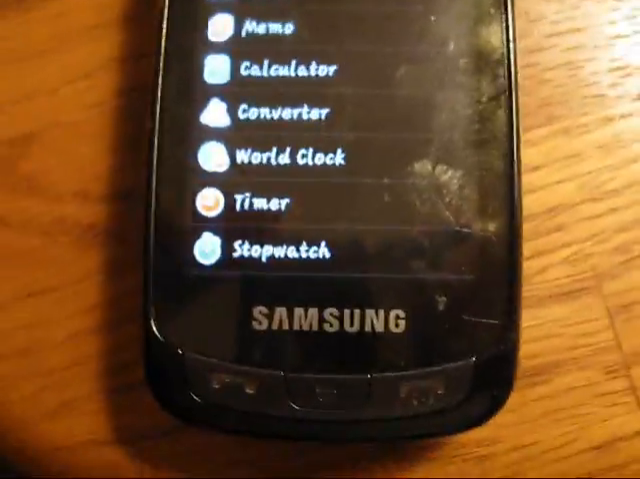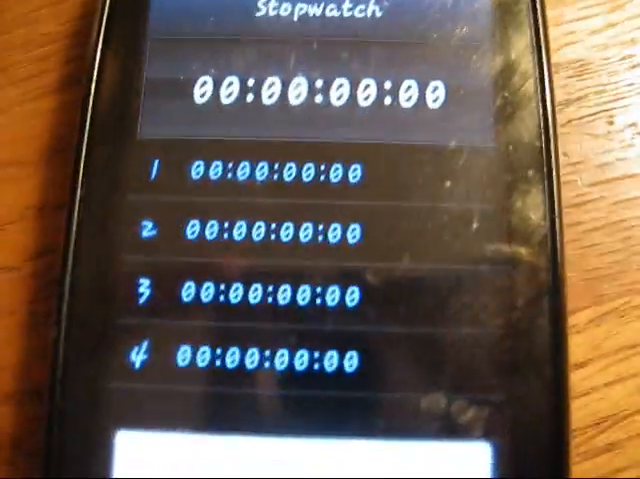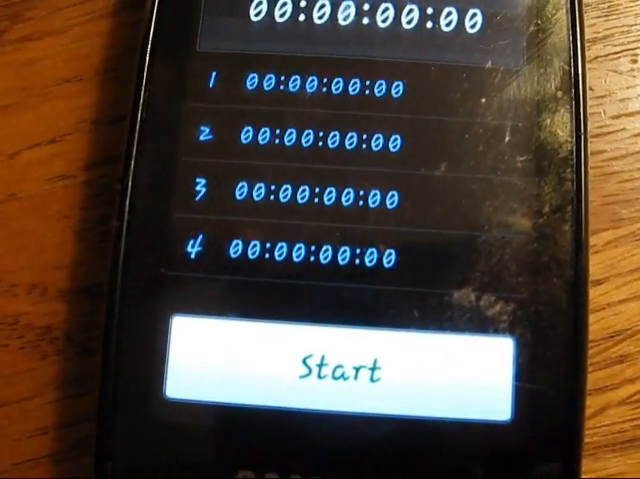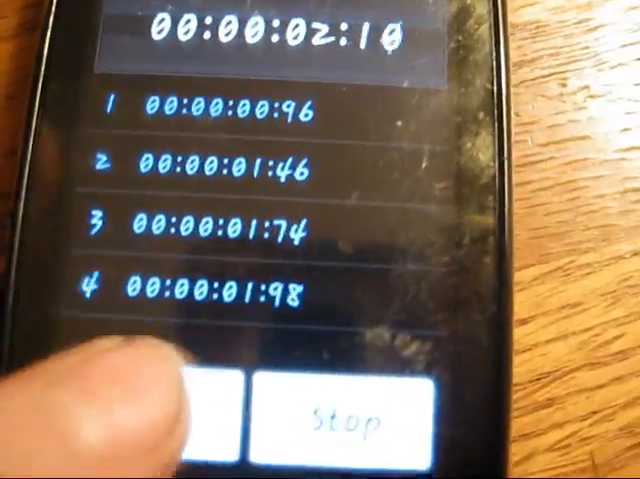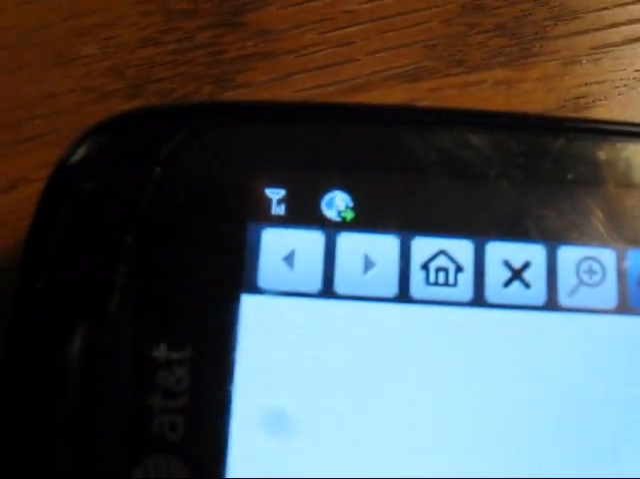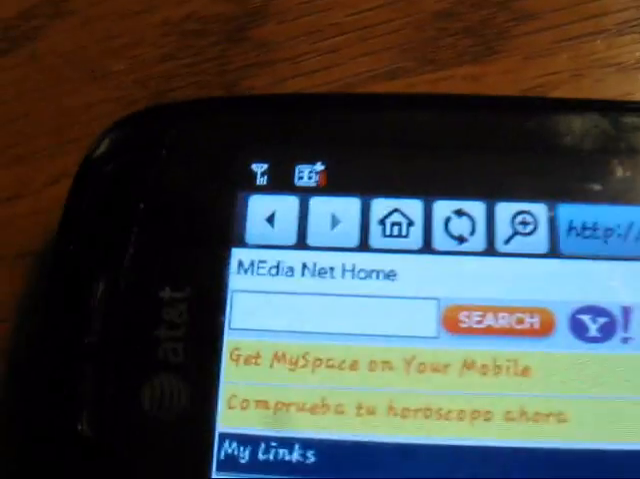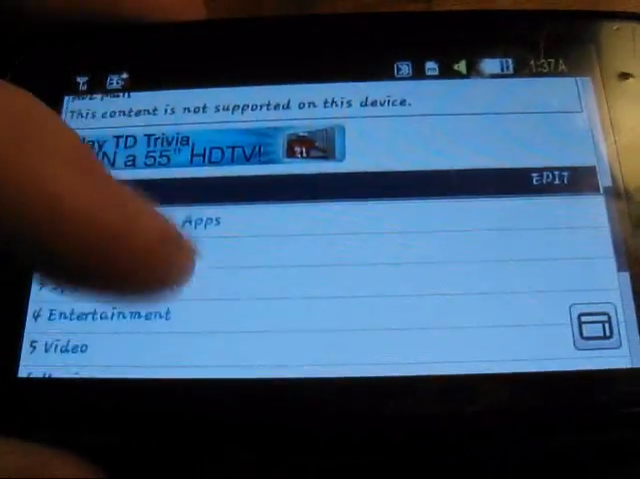Got your world clock. Your timer, which is a pretty nice little timer, and the stopwatch, which you've seen in the Shotback water test video. So you can do lap and blah blah blah blah. The web browser is pretty fast. It is a 3G enabled phone, which I'm not sure what I'm surfing right now, but battery life could be better. 3G is what I'm on right now. So it does load pretty fast.